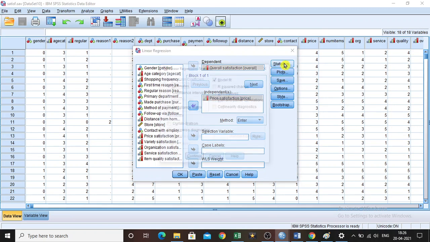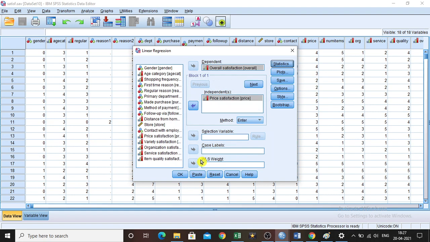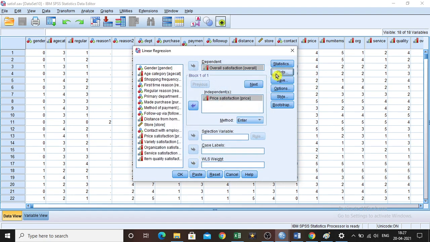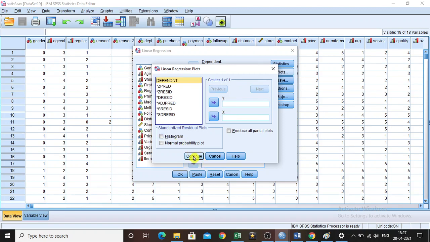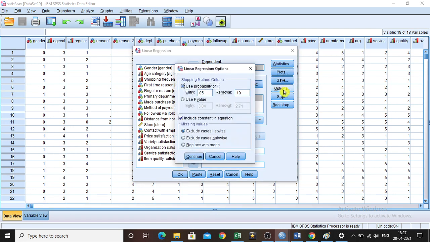Then click statistics and by default estimates will be ticked and model fit also will be ticked. So let it be. If you want descriptive statistics for the given data you can check this here, otherwise you keep it as such. Then no need to click anything else, then click continue. Then plots we don't have anything to do. If you want a histogram then you can click here, but I don't want histogram. Then in save nothing to do, then in option also nothing to do.